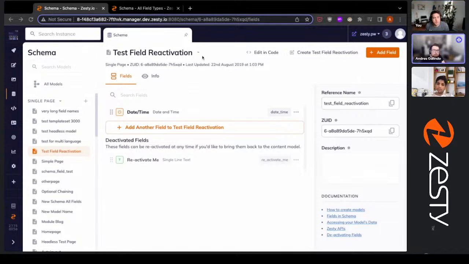I also want to add that the duplicate model flow and functionality has been updated. Previously, when you would duplicate a model, it would actually also bring in the deactivated fields. Not good. And even worse, it would not show them as deactivated. It would be actually activated in the newest model. So with the duplication now, we are fixing that.